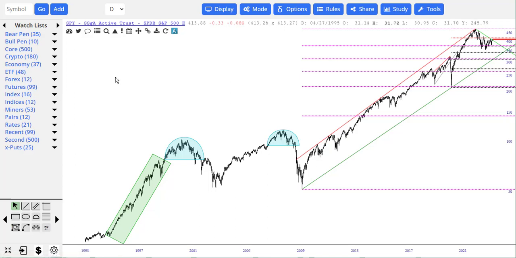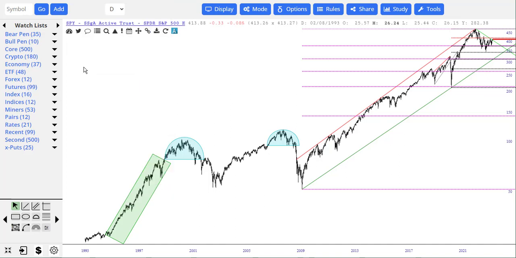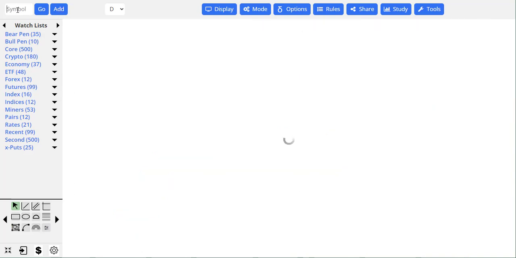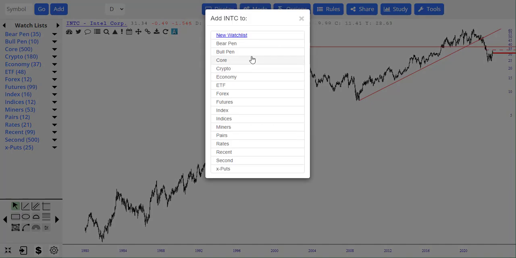In the chart area itself, you also, to a degree, have access to the watch lists, but the most direct way to add a given symbol to a given watch list is to simply click on the Add button. So for example, if I was looking at the stock Intel, I would click on Add, and it would present to me the exact list like I've got over here. I can choose which one that goes into, and I'm not going to do that because I already have Intel in the lists. That makes sense to me.